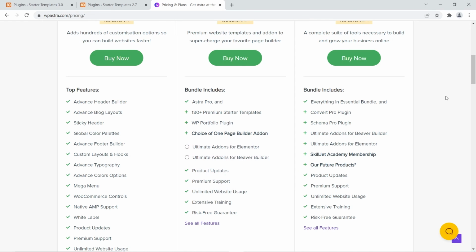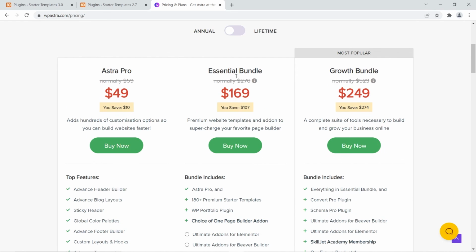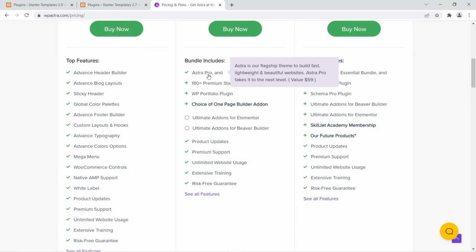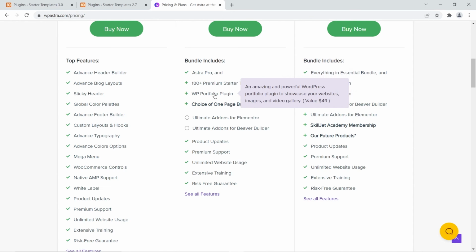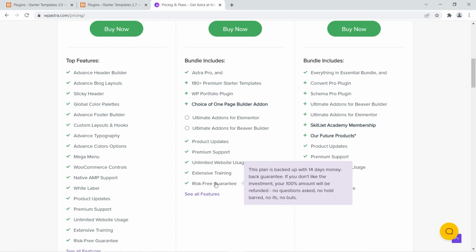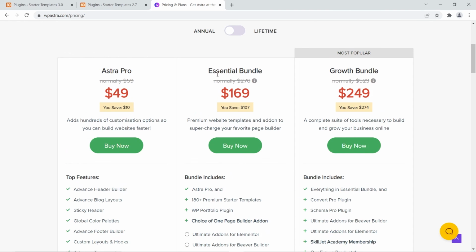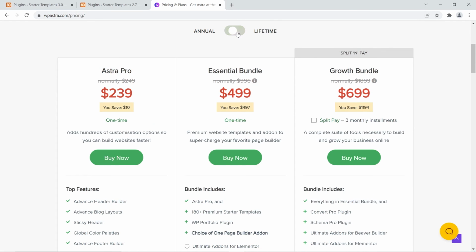Okay, so this is one thing. Now in the Essential Bundle, what you get is the Astra Pro theme, these Premium Starter Templates, 180 of them, the WP Portfolio plugin, choice of one, and all of these things: the updates, the support, the unlimited website usage, and extensive training. Now these are the annual prices. In case you want to look at the lifetime pricing, then you need to click here.